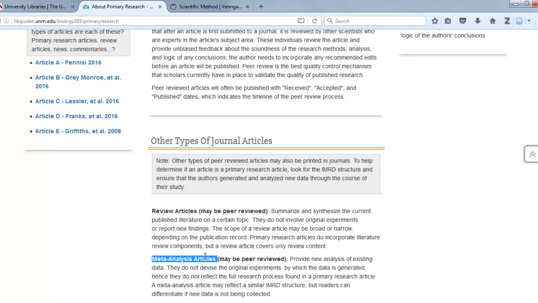Meta-analysis articles may also be peer-reviewed, but those are basically articles analyzing existing data. These articles aren't generating any new data that would be generated through an original experiment, like in a primary research article. So the way to make sure that you're not reading a meta-analysis article is to make sure that in the methods section of a paper, the authors are actually describing a new experiment that they conducted to generate new data. They're not reusing an existing data set generated through another study.